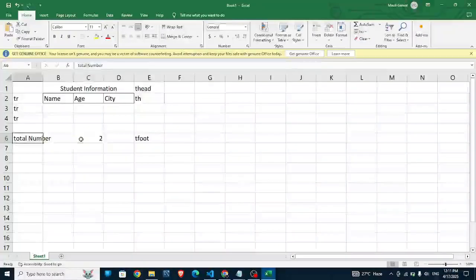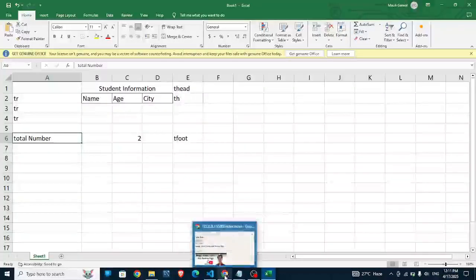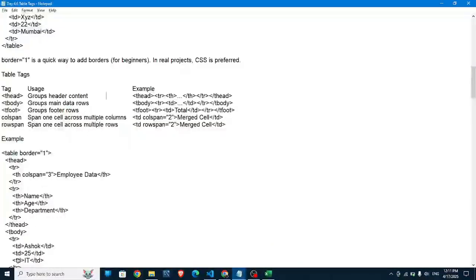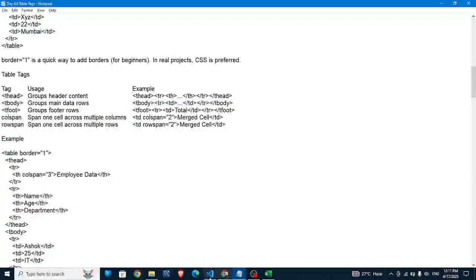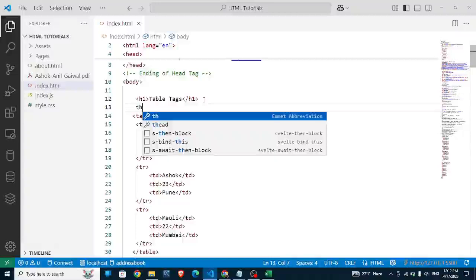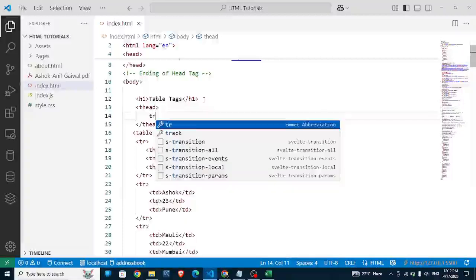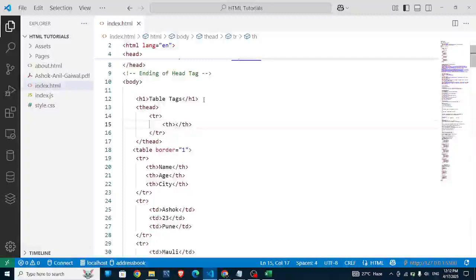That is, the number of students is 2. T foot is used for the table footer, the footer data. And T body is used for the main data rows. We will try to add that T head. Inside T head we have to add a tr tag, and in that we use the th tag and add student information.